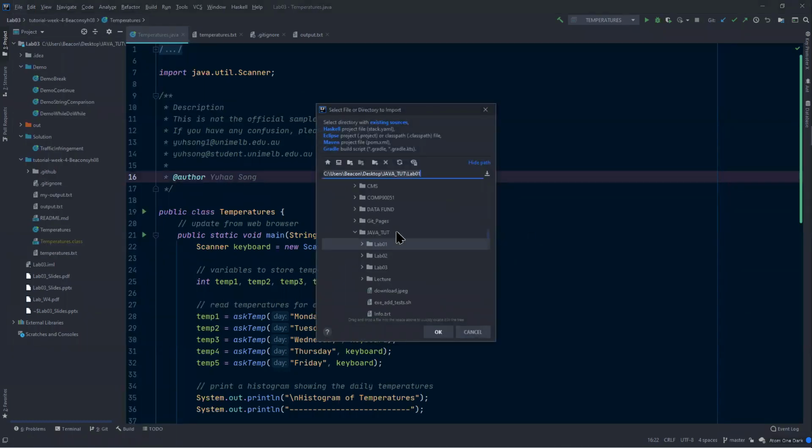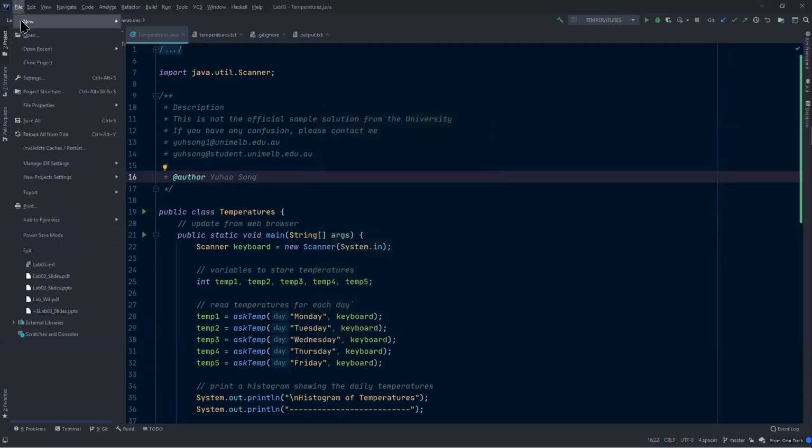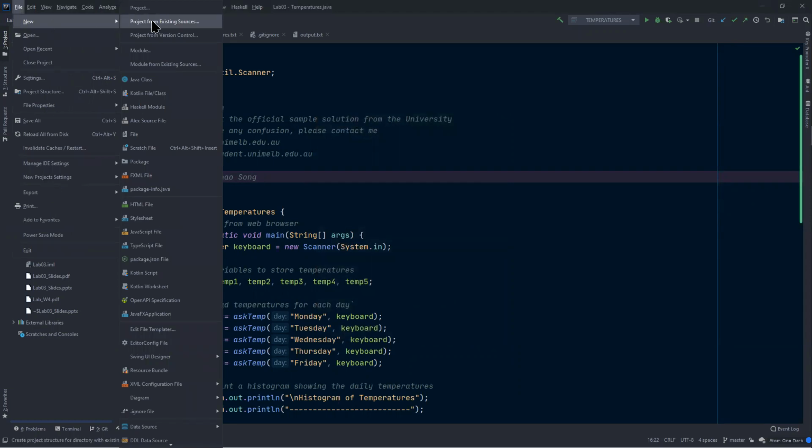And here, Project from existing sources. And then you try to find your path. For me, it's like this, and then open it. So for the first time, remember, try to use File, New, and Project from existing sources. This is for IntelliJ user. And for Eclipse user, I think there's a command called open from system file. It should be something pretty like this.